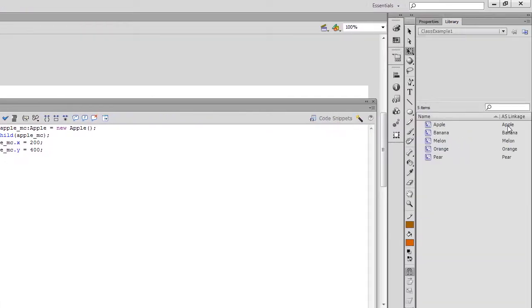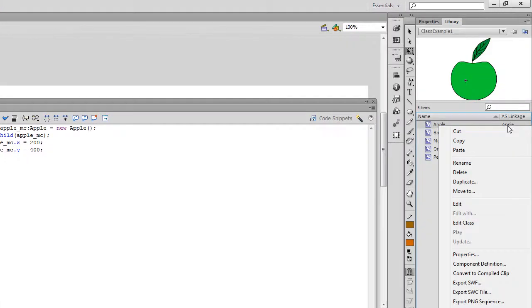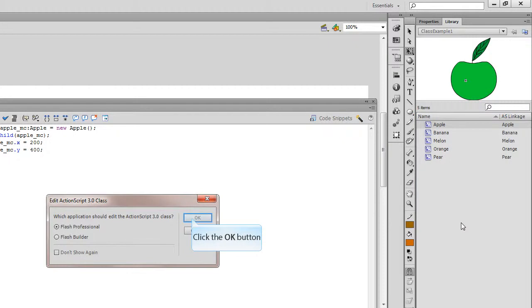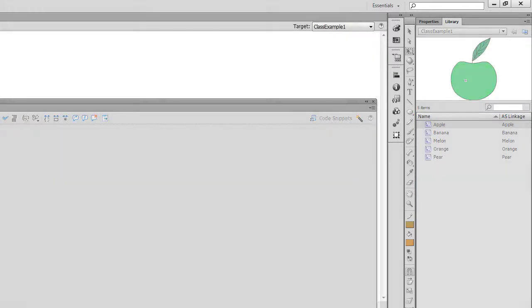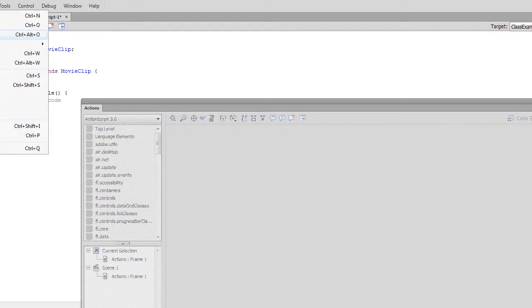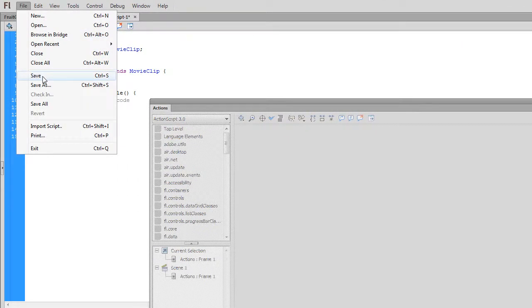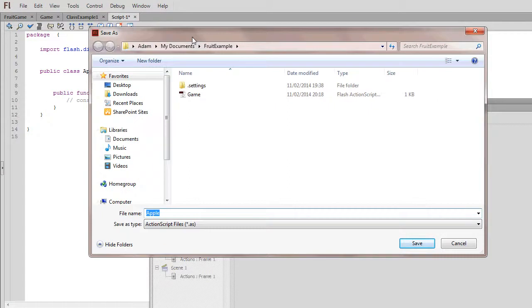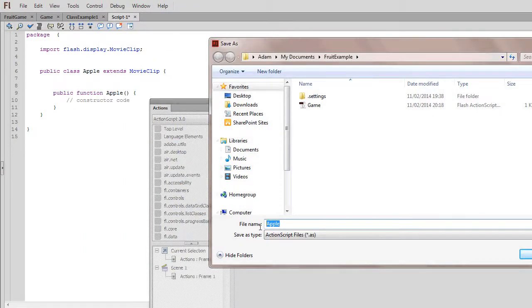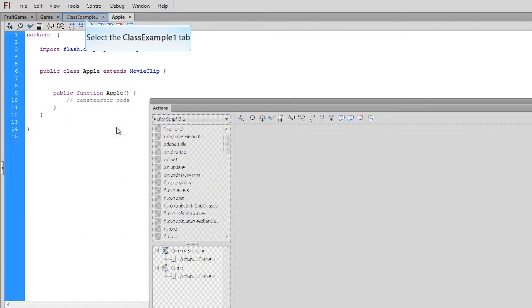Where we do that is we go to the library, right click on the asset that we want to do, and then click edit class. So in this case I've chosen Apple. Okay, and I'd like that to be open. Now I need to save this, and it should default to the class name, so Apple there, and save.